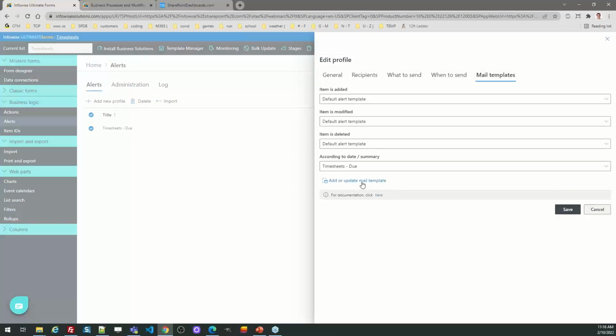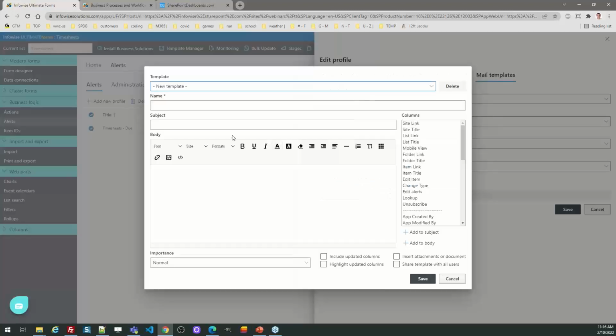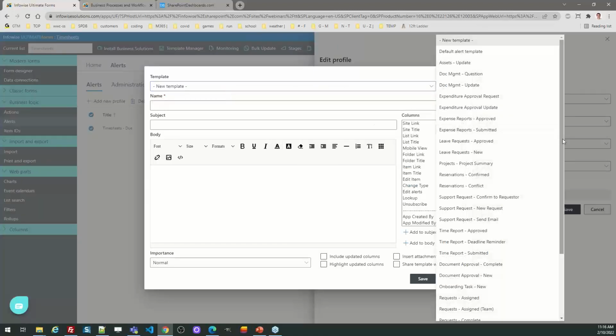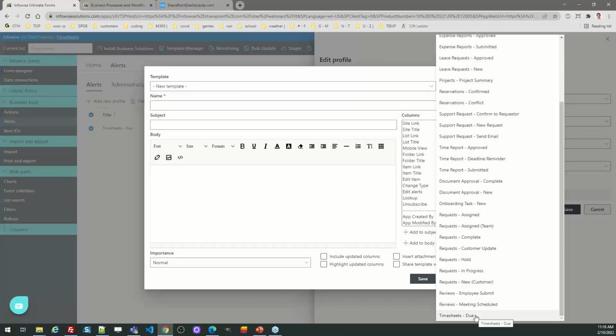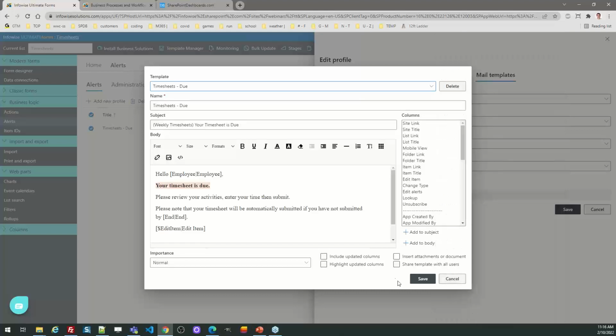And then we need the content of the email, right? What's actually in the body of the email? That's through these email templates. I'll show you how that works. So I go to timesheets due. Hello, employee. Okay, so you see these references in square brackets. Basically, you're inserting the field values. Wherever you see that, it's just inserting that dynamic information. Your timesheet is due. Please review your activities, enter your time, then submit.